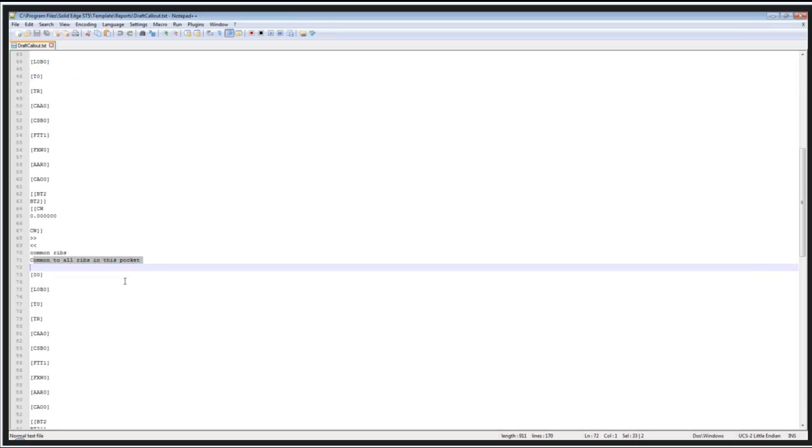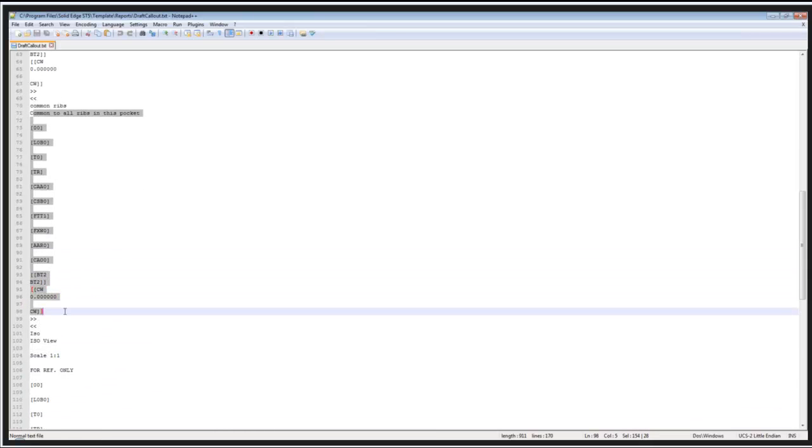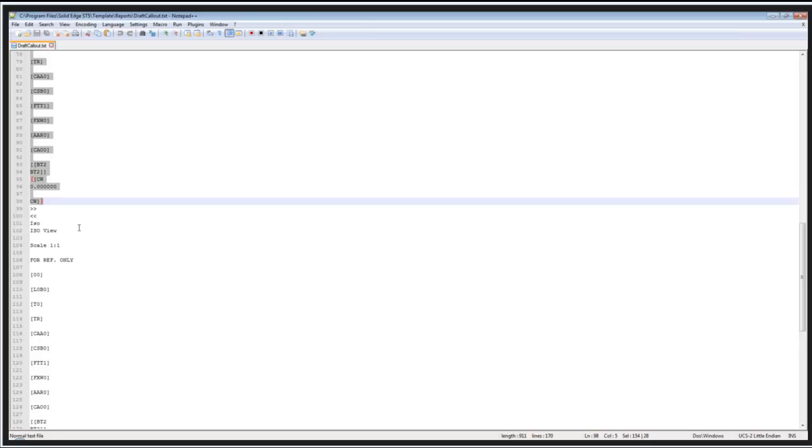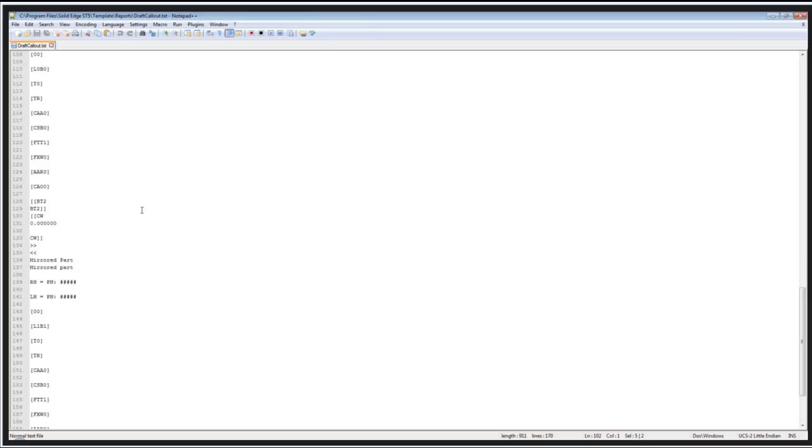So here we can share the notes. This brings all the formatting with it of font and size and color and orientation and all that, all the style information. Here's my ISO view note. So we can share the draft callout.txt file, or we can share particular notes from within this file.